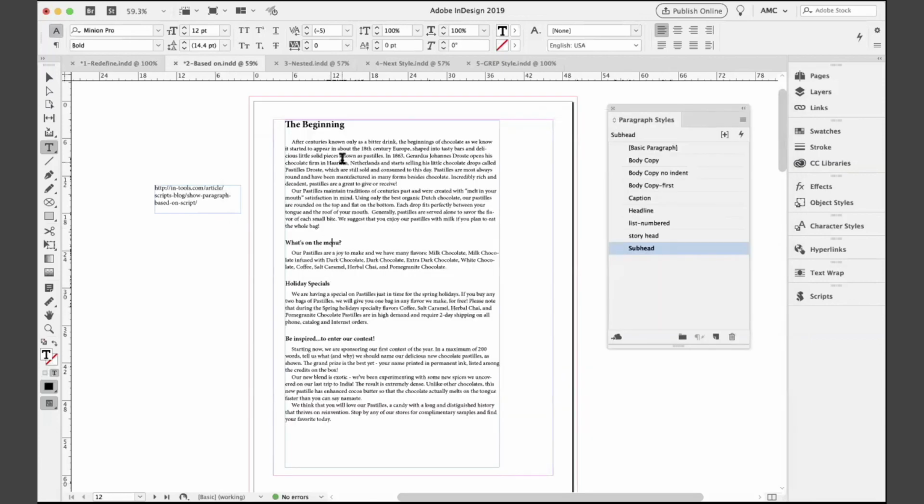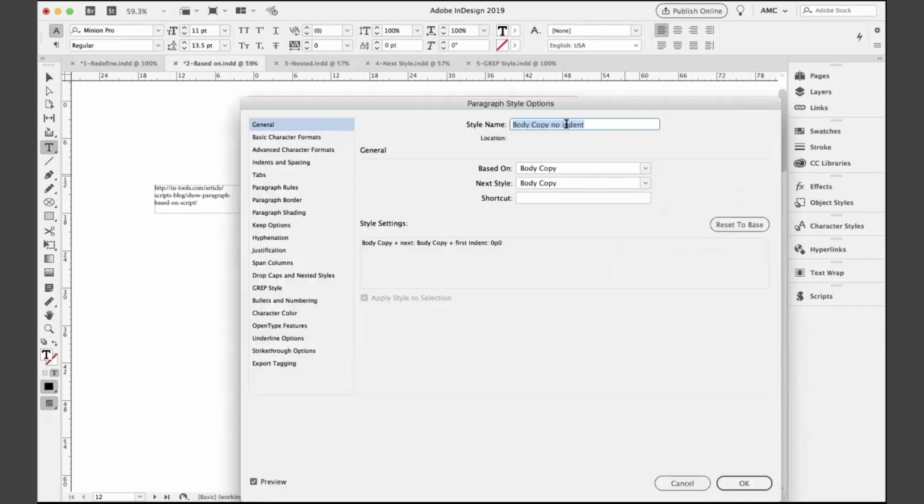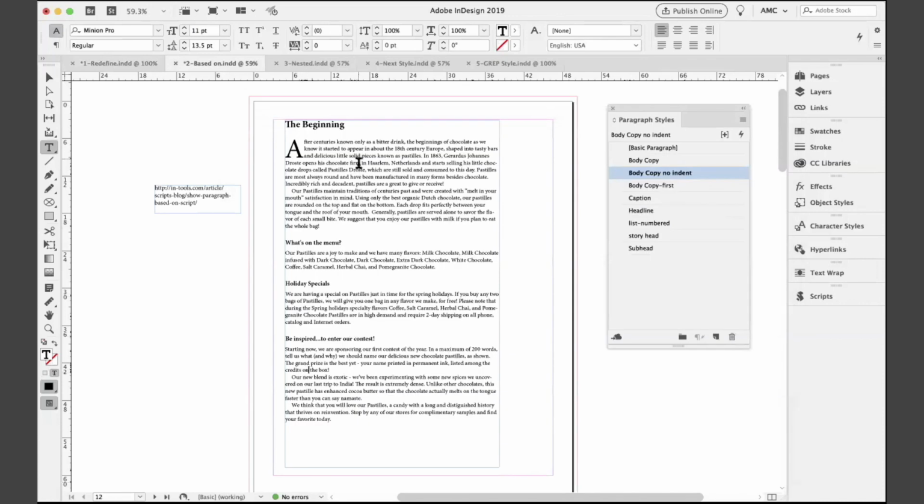Let's try another one. I want to say this is body copy first, and these should be no indent. I forgot about those guys. No indent and no indent. All right, what about no indent? That means no first line indent. If I edit that, you can see that body copy no indent is based on body copy. So when the user created the body copy no indent style, they made sure that it was based on body copy. And if I want to see, are there any other styles based on body copy, I could go ahead and right click and check it out. Or I could use this neato script that I'll show you in a second.